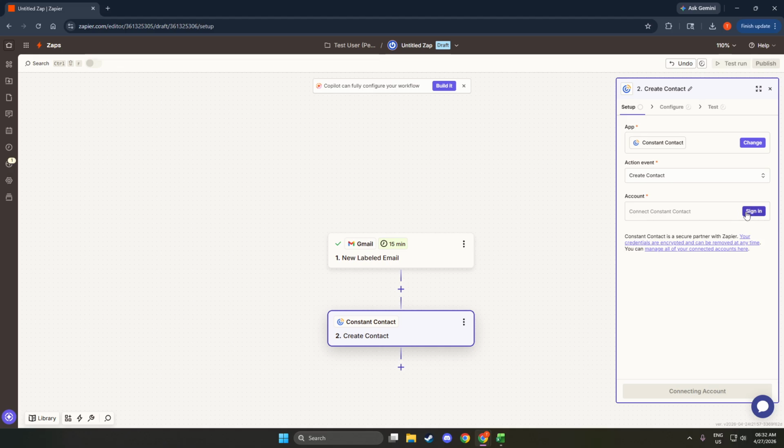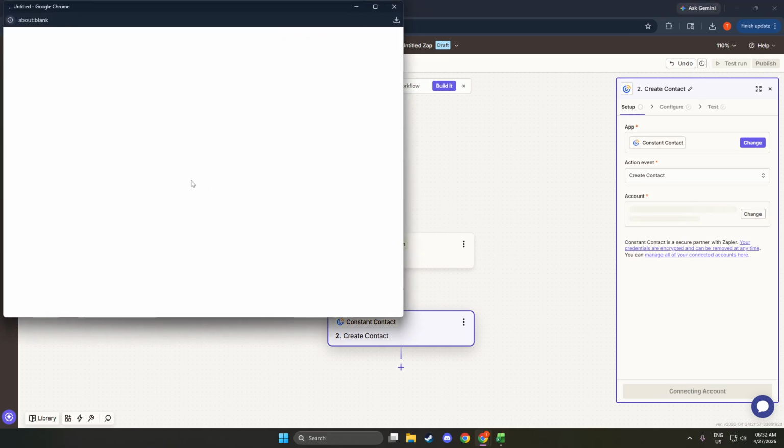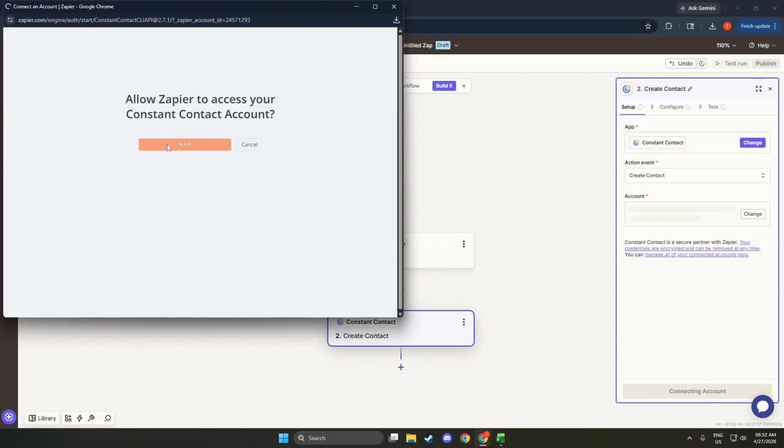Add a tag to the contact so you can segment later. In the action settings, choose the tag you want applied to every contact created by this automation. Tags make it easy to filter campaigns, track sources, and keep reporting clean.